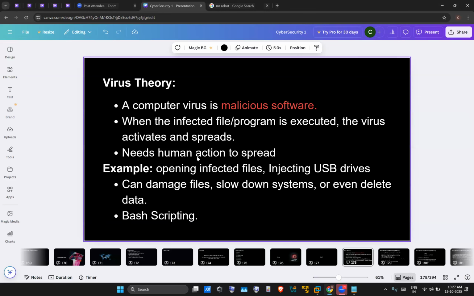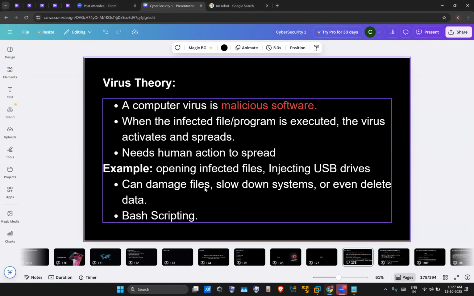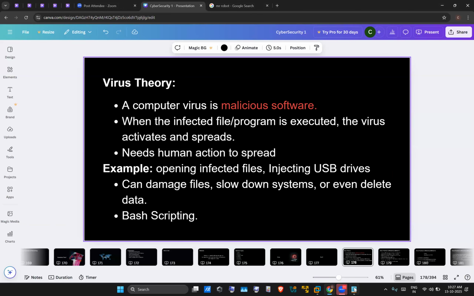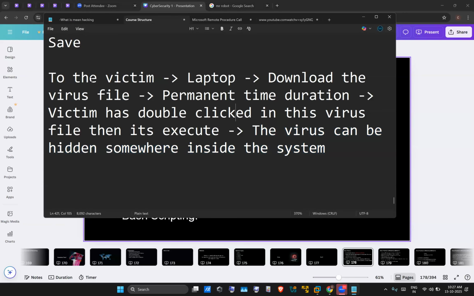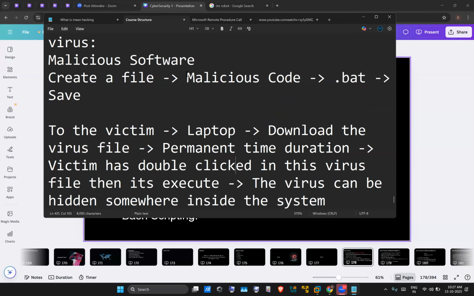Okay, now getting back to the topic. See what a virus can do. It can damage the files. It can slow down the system. It can delete anything. Right now, we are going to perform these practicals. We are going to create a file, and inside the file we write some malicious code. This malicious code is written in a programming language known as Bash.